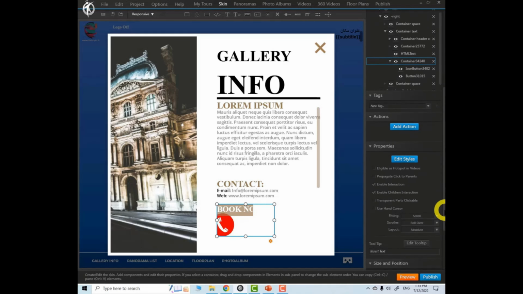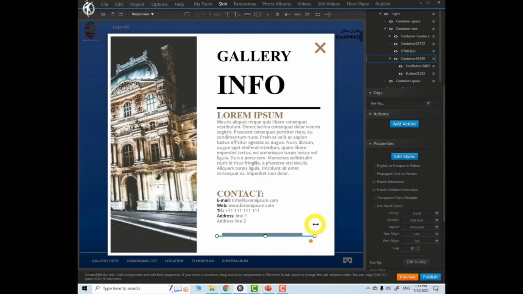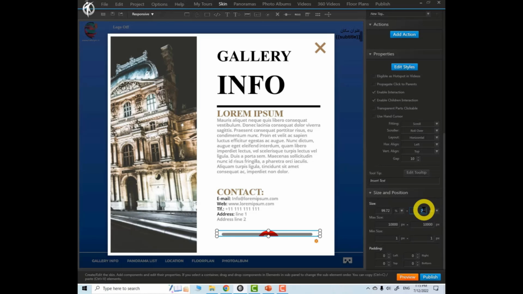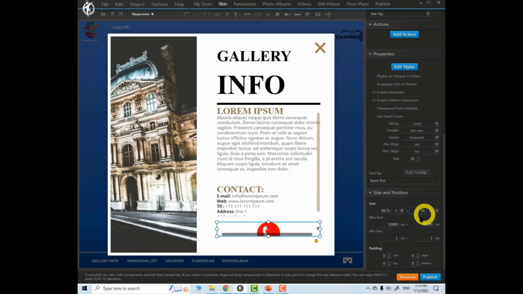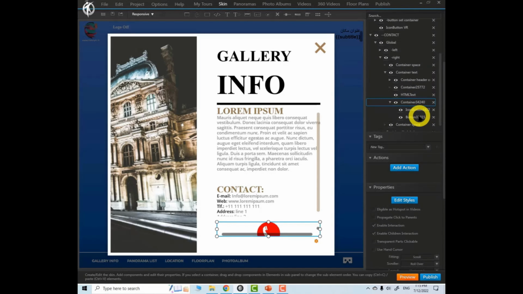I'll align this horizontally. I'll set its layout to horizontal so that these, well, its size became really small. It became 1 pixel, so I'll make it 20. Now let me explain how to optimize this. I'll make it 50. All right, pay close attention to these.